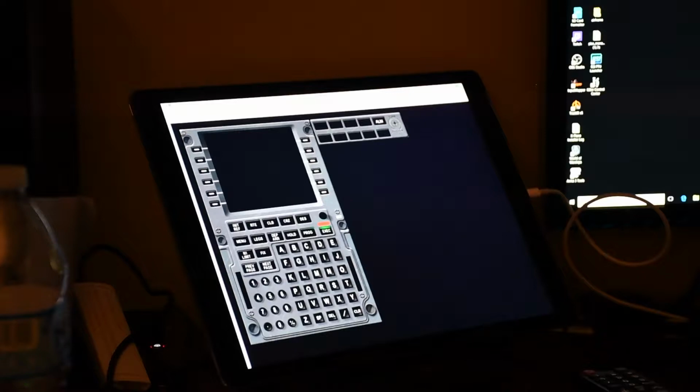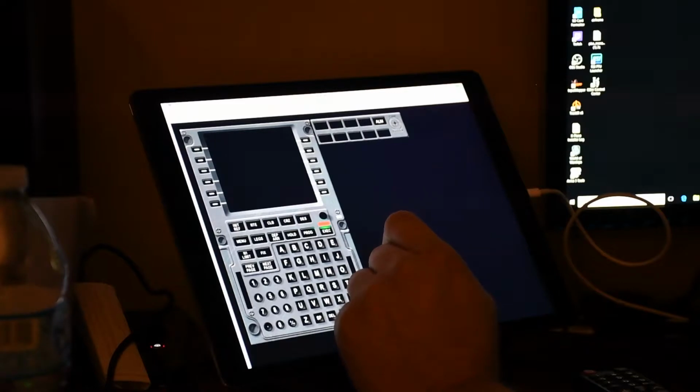I just wanted to give you a quick video and show you what I've been working on. I've been programming a flight management system for Star Citizen. What's a flight management system? Well, for Star Citizen, I'm using it to calculate the quantum fuel burn.